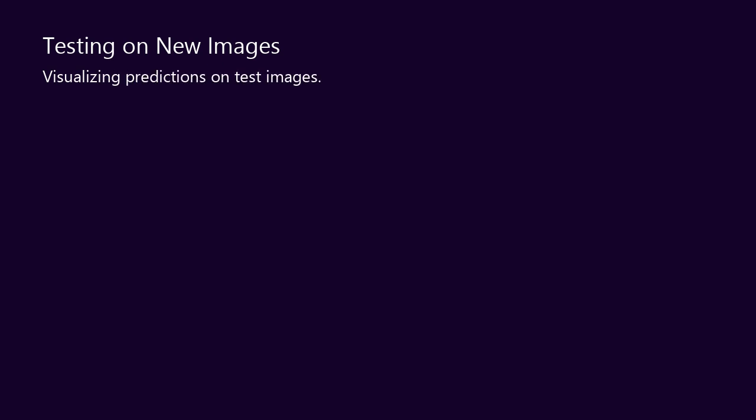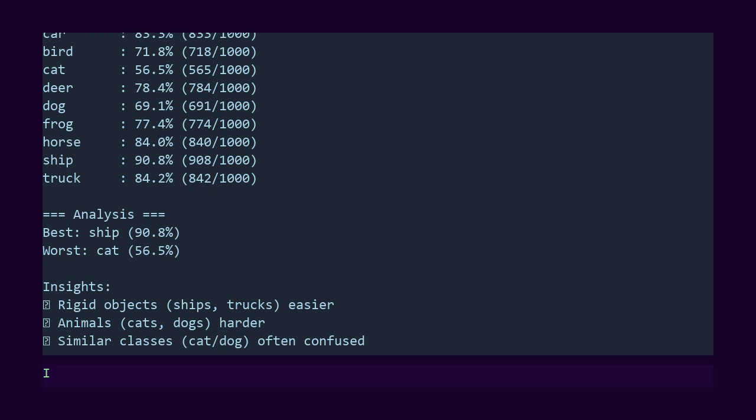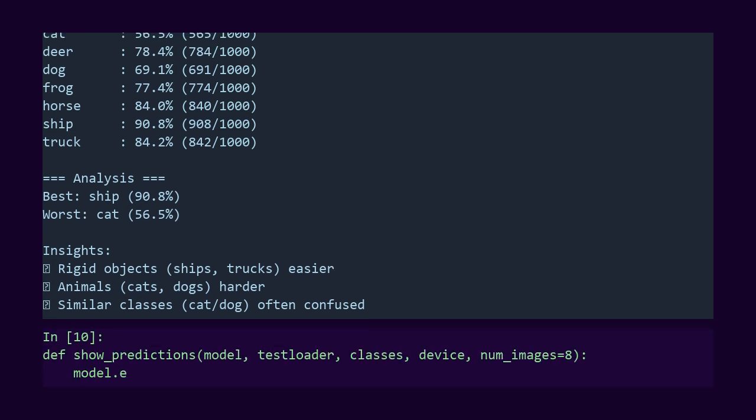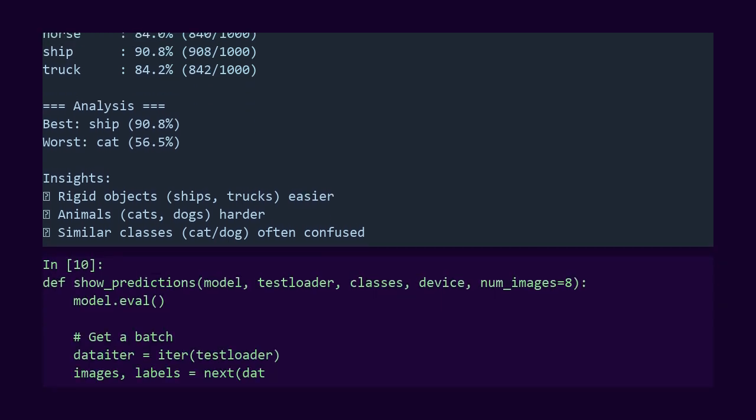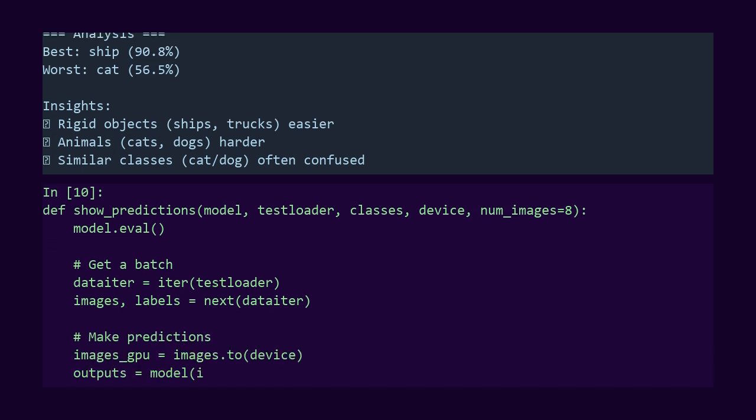Let's see our model in action. I'll show some test images with predictions. This is the fun part. I'm grabbing some test images and making predictions. Let me show 8 random examples.